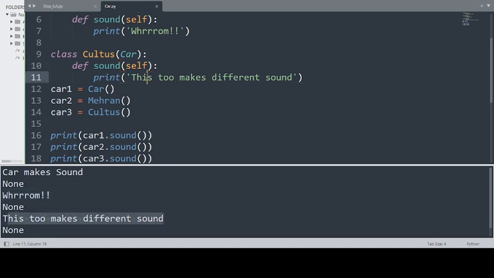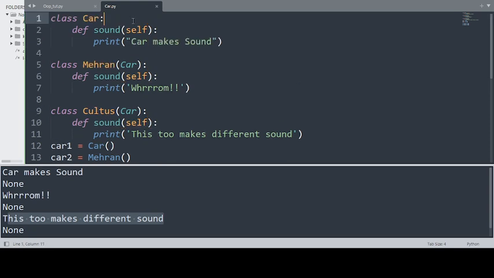So all we want to understand is that when the properties and methods of the parent class are modified in the child class, this is called polymorphism. You can see the name of the method is the same, but it is performing a different operation. So this is how you achieve polymorphism in Python.